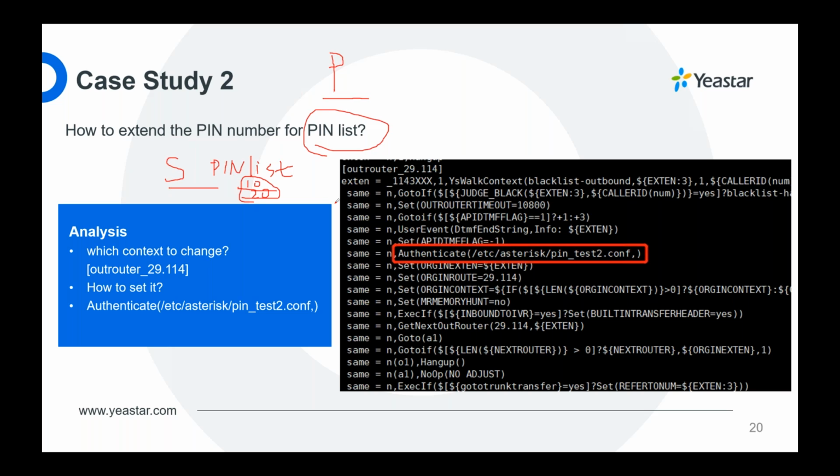We can use a Dialplan. We can change the Dialplan to achieve this. But for the P series, we just increased this to 100, I remember. So this will not be a problem for the P series customer. But for the S series customer, if the customer has this requirement to extend the numbers of the pin for one pin list, we can do this.